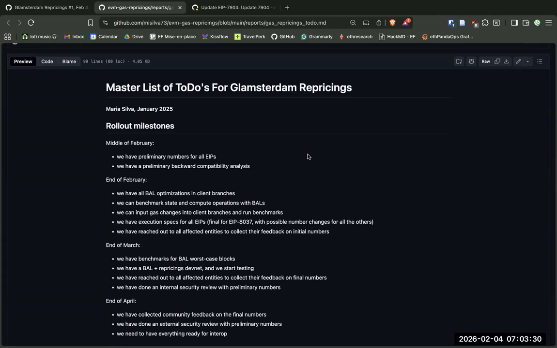So the first thing is by end of February, we need to have the preliminary numbers on the EIP. This means mostly the things missing are 7904, so the compute EIP, and the state access EIP, so the 8038, so that we can start running a backward compatibility analysis and start engaging with the community with those preliminary numbers. Also, by the end of February, it's important for us to have all the tooling ready to then compute the final numbers. And what does this mean?